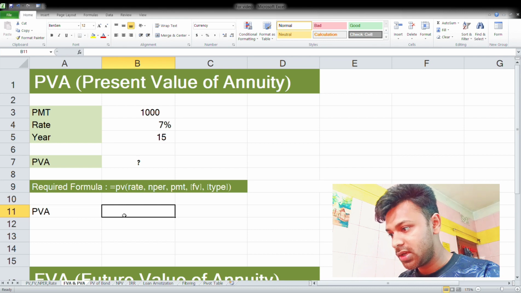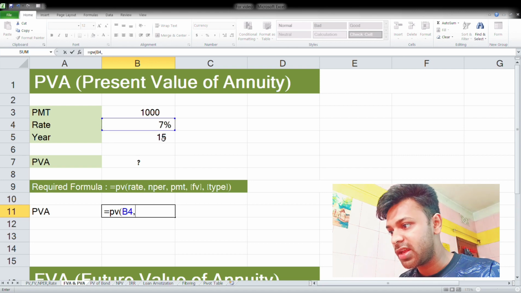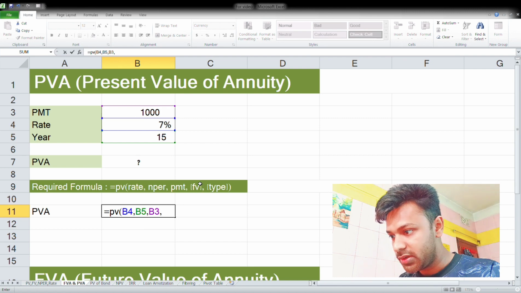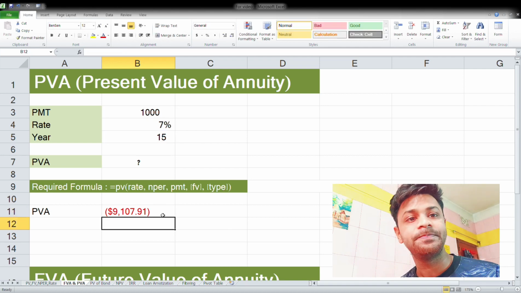The formula is equal sign, then PV, first bracket. Now we need rate. Rate is here 7%. Click on this, comma, and nper means number of years, which is 15, comma, and again comma. Payment, here the payment is $1000. Click on it, and now we need FV, but here there is no FV, so we can skip this, like 0, comma, again type, we have no type, so 0 and bracket close, hit enter. Here is the PVA.